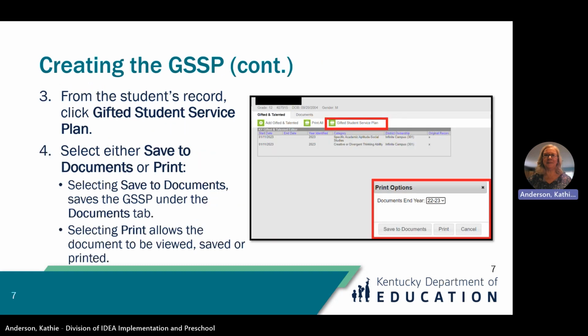Next, from the student's record, click Student Service Plan. This will be a new button that you will see at the top of the student's record. Now, you will not see this new button if you haven't contacted your CASES contact and requested access to this new button and these other tools that I'm going to talk about.